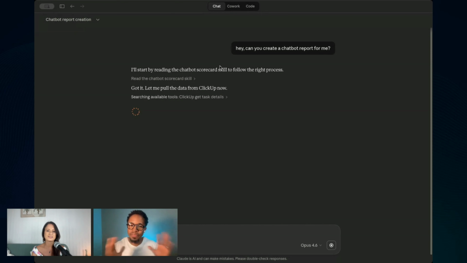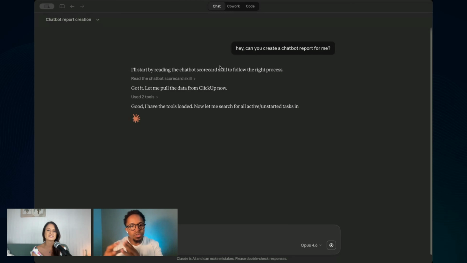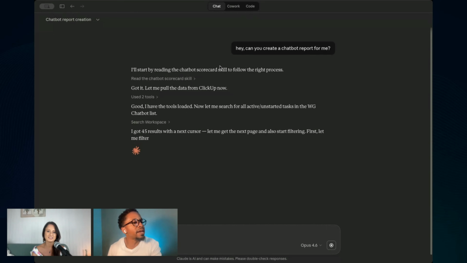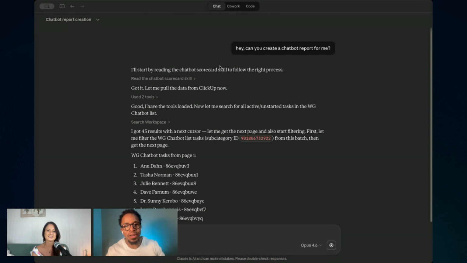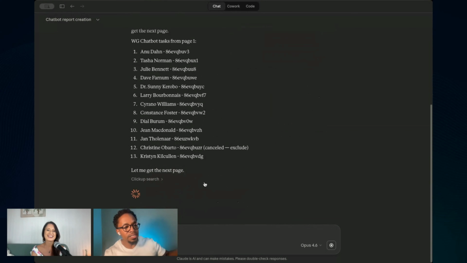And so there's a couple things going on here. You think of Zapier and Make, right? Where you've got multiple tools connected. With this skill, it's doing that too. It's connecting to third-party software and it's running through the process of gathering the data. I've got 45 results, and I'll probably stop this because I don't know how long it's going to go, but that is an example of how a skill will work.